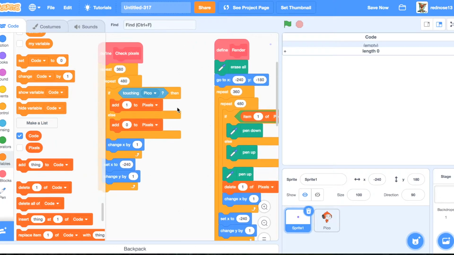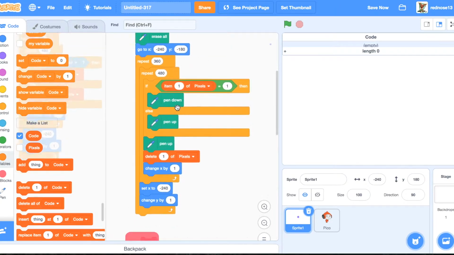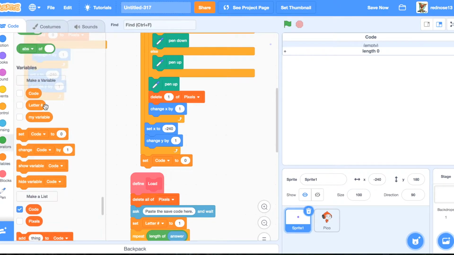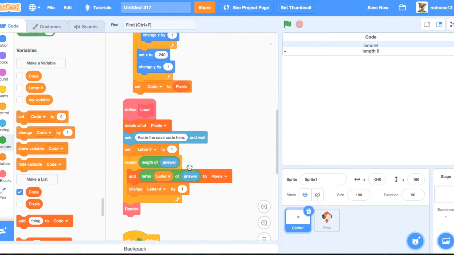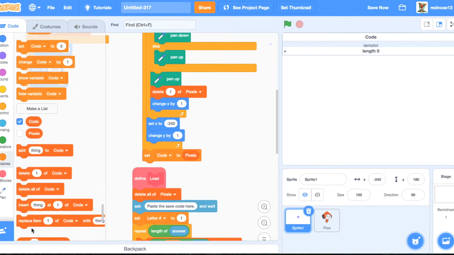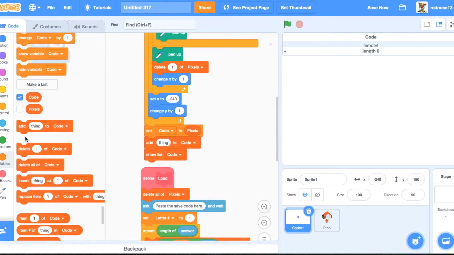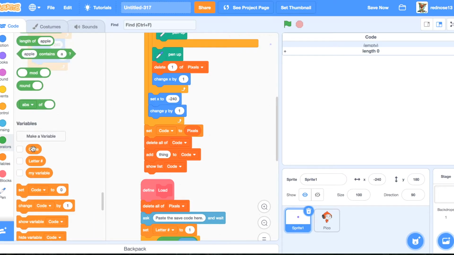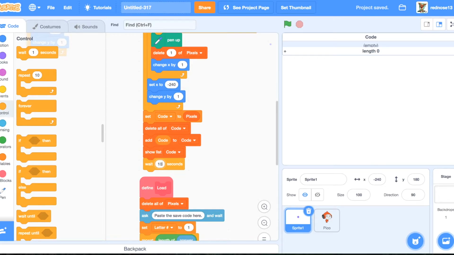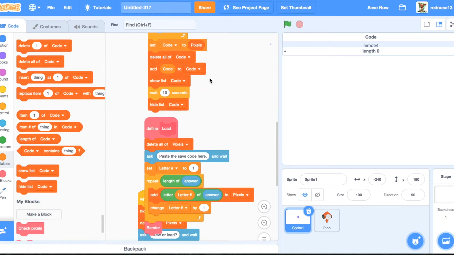But then, under here, set code to just the pixels list. Then here, underneath this, it will go ahead and show list code after it adds and deletes all of it, and then it'll add code to the code list, show it, then it'll wait 10 seconds for people to copy it, and then it'll hide it again. Good, so now it should be working.